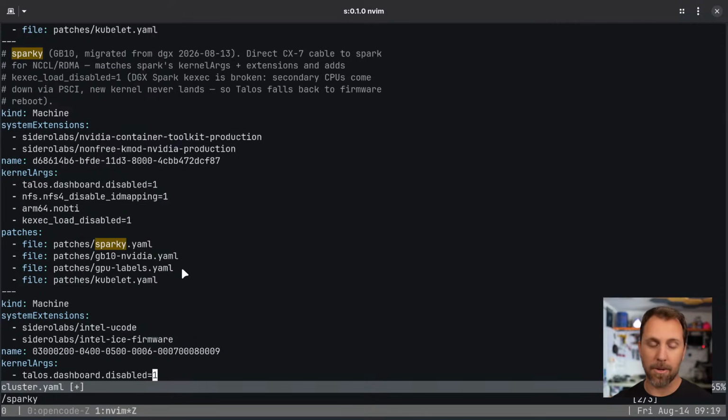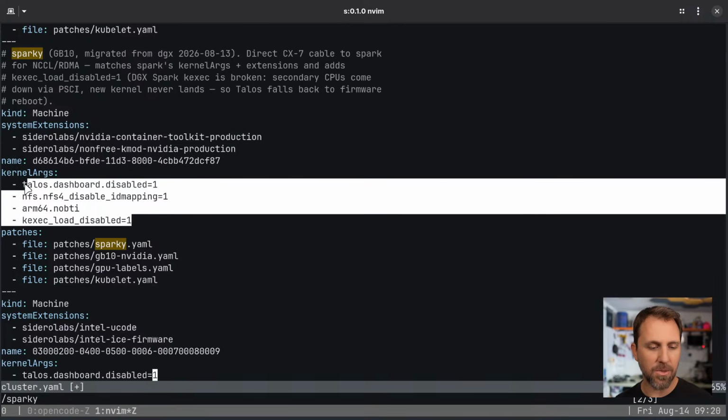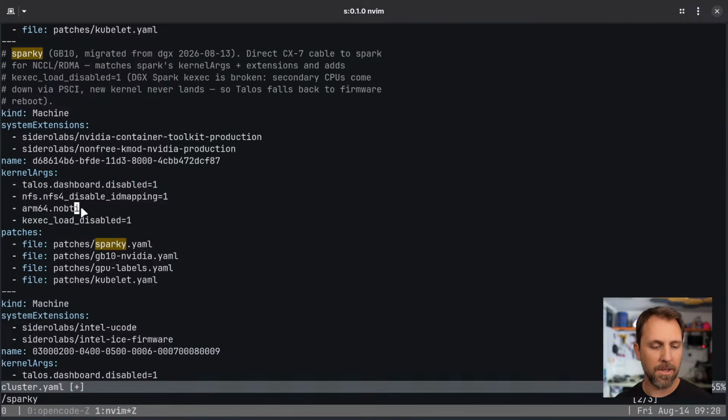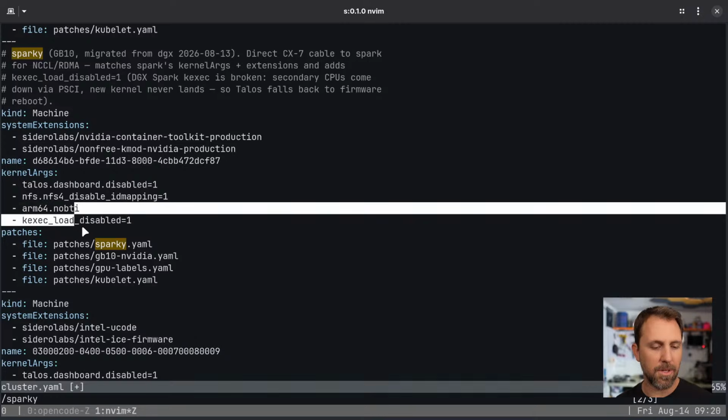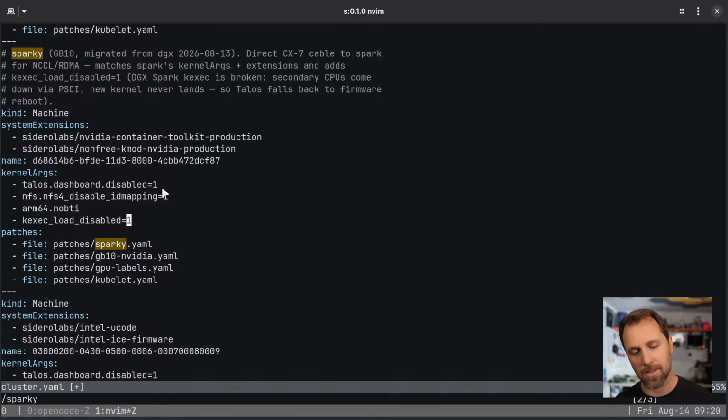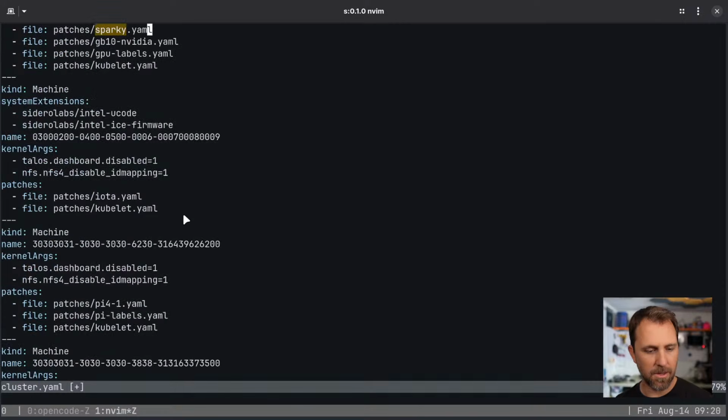So yeah, so obviously I work at Cyder Labs. I'm running Talos on them. We do have a couple things we have to do. This is the only one we have to do is disable this kernel argument, and I also disable the kexec rebooting because that seems to hang on the Spark hardware, and I don't want to have to walk over to my closet and reboot it manually. And then I disable the dashboard just because it saves some cycles. Otherwise, I think we're probably fine.